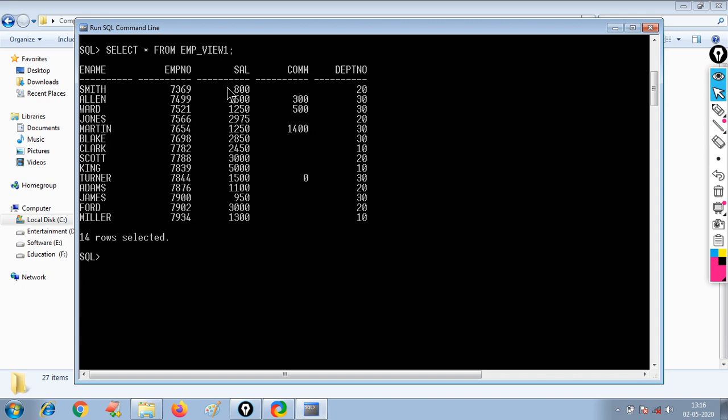Suppose the salary of Smith is 800. I want to change that 800. I want to update the salary of Smith to 1500. So I can update the view itself. Instead of updating the table, I can update the view: update employee view 1 set salary equals to 1500, where EMP number equals to 7369.